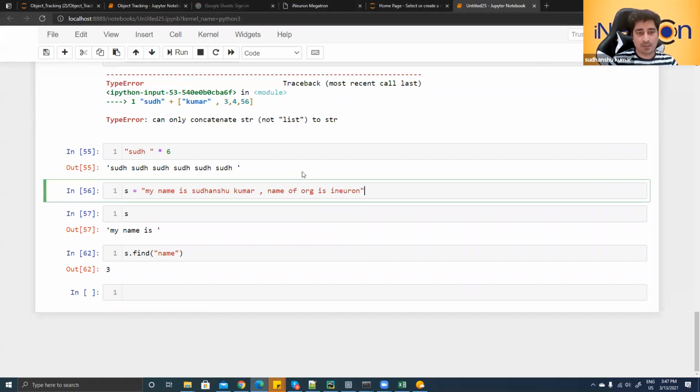So name of org is iNeuron. Now we have name in 2 places. We have name over here, we have name over here. I'm looking for the index of all of those things which are available inside this name. Now give it to me. And just assume and imagine that you don't know the location of any of this A, M, or E, anything. And just for this name, not for this name.